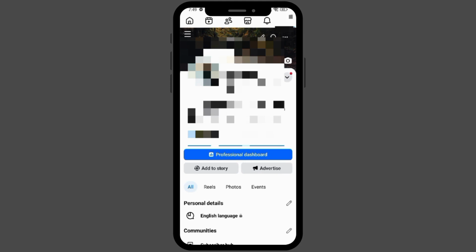First, open the Facebook app on your phone. On iPhone, tap the menu button at the bottom of the screen, then tap the small gear icon in the top right to open settings.